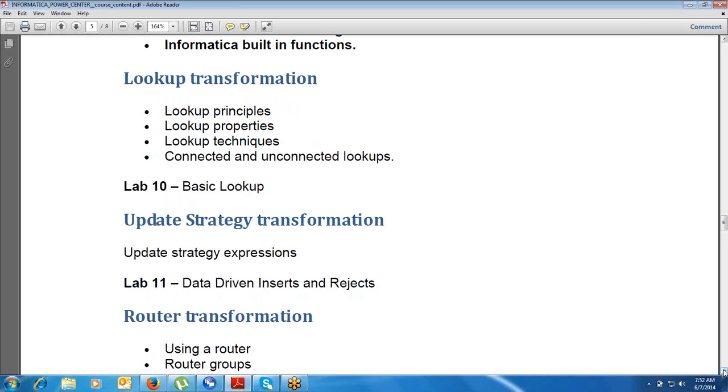Then moving ahead, we have, similarly, an update strategy transformation. In the update strategy transformation, using some operations, you can insert the data, you can delete the data, you can reject the data from the target table, and you can update the data also. So we will learn this update strategy transformation.